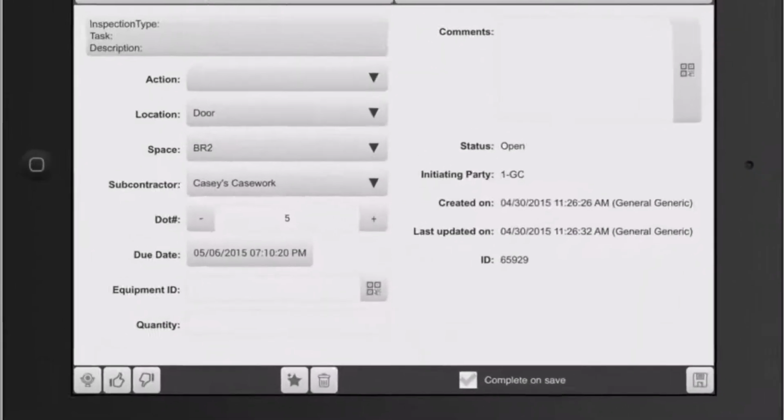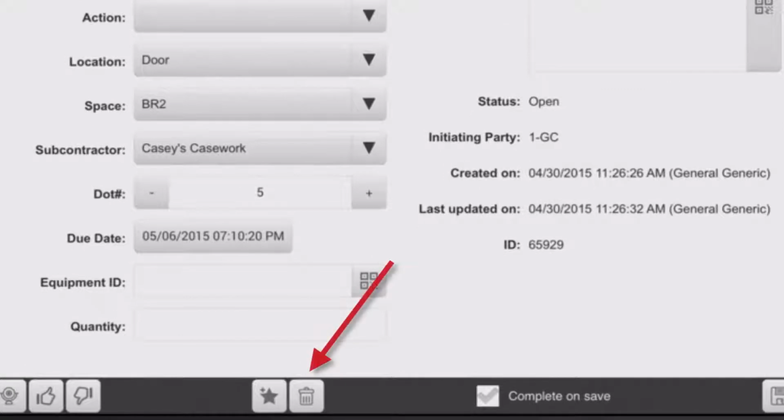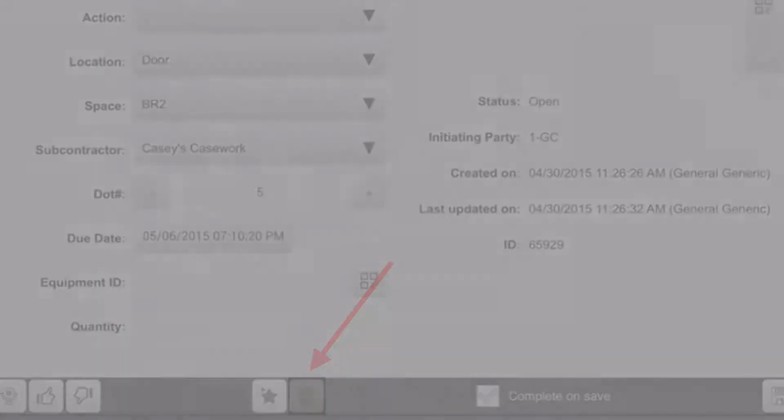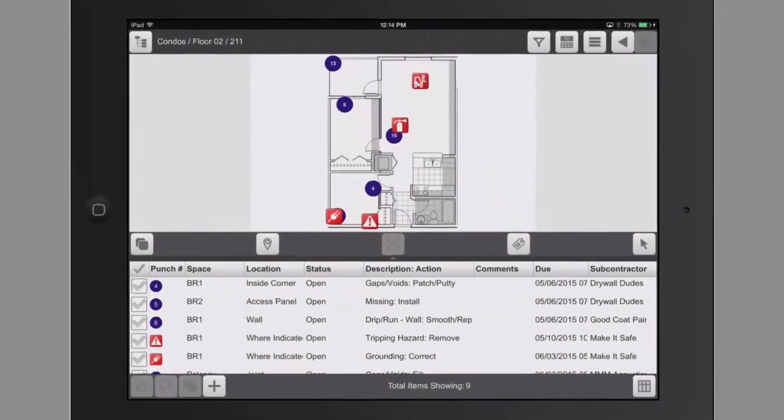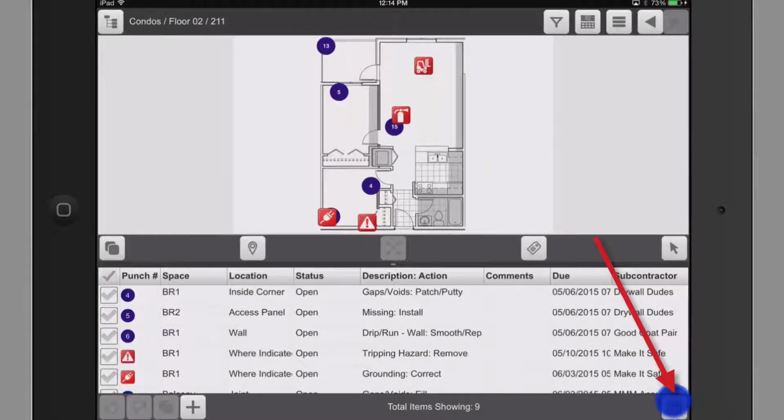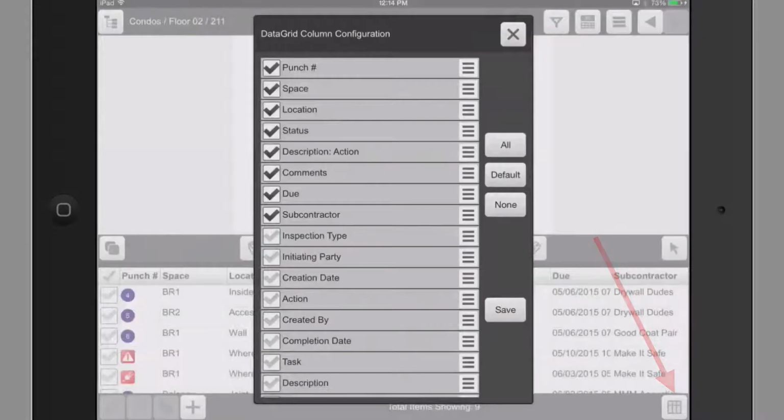Also, depending on your permission settings, you may or may not have access to all of these icons, as they may be grayed out. Depending on the button or icon, you may have to press and hold for a quarter second for the program to execute your command.